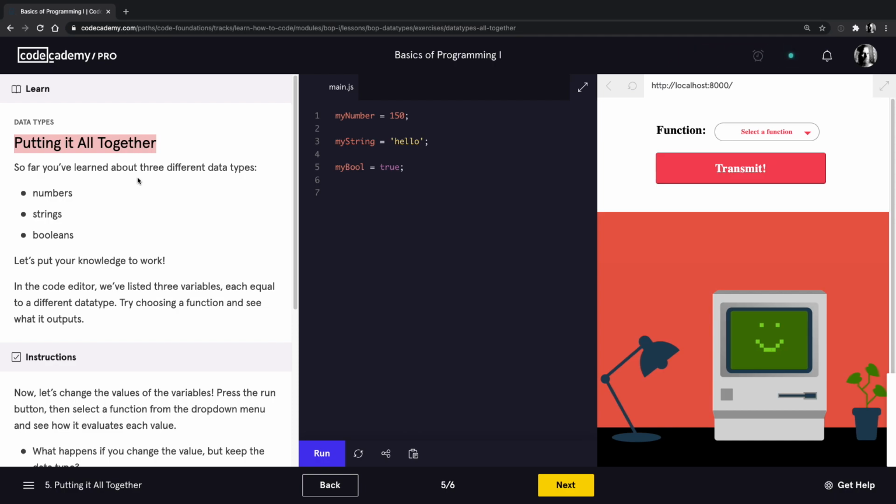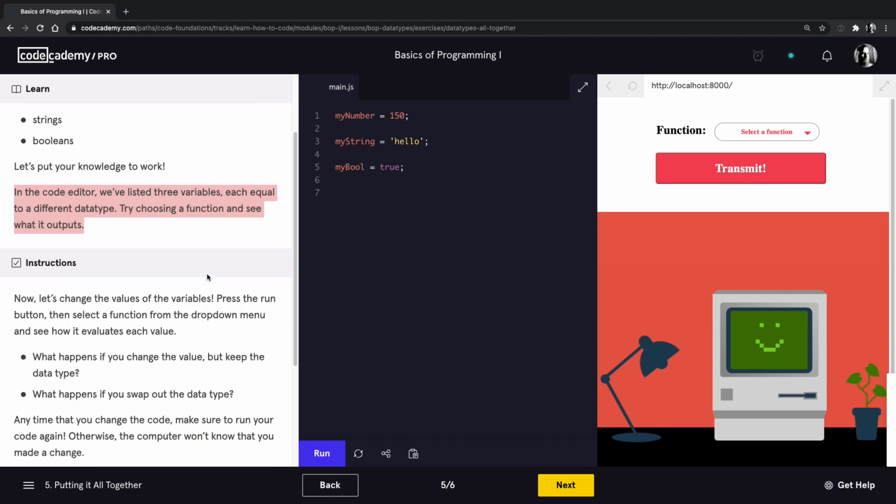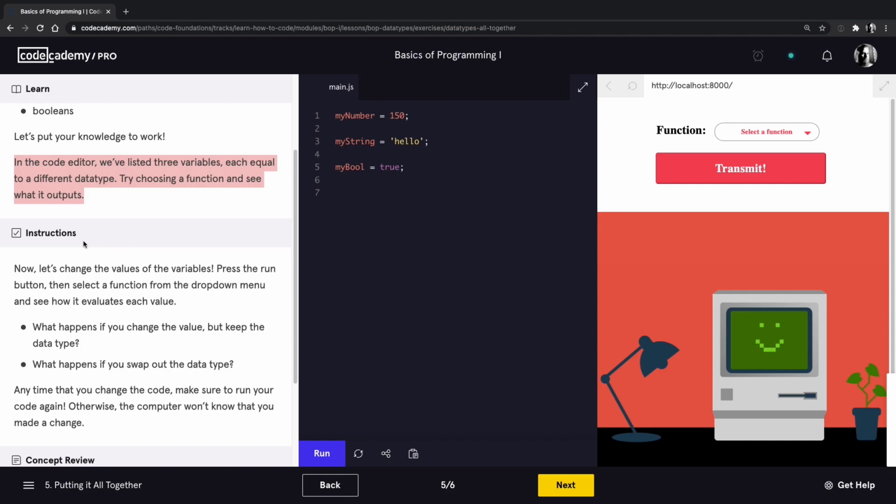Putting it all together. So far you've learned about 3 different data types: numbers, strings, booleans. Let's put your knowledge to work. In the code editor, we've listed 3 variables, each equal to a different data type. Try choosing a function and see what it outputs.